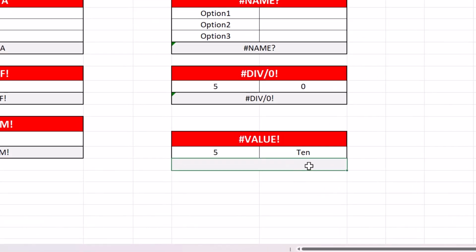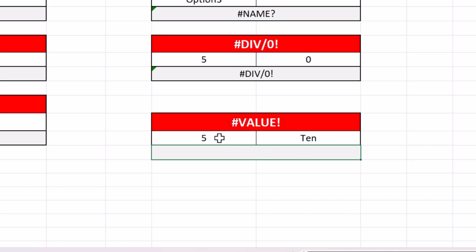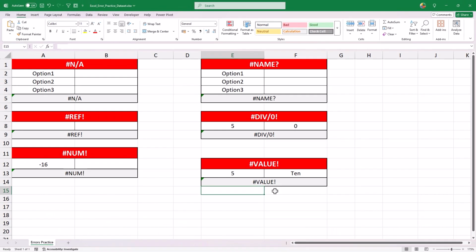So we are back into the Excel file, and now we will try to multiply these two values. One is the numerical value and another is the text value. So we will start with the equal to symbol, select this cell value and then multiply it by this cell value, which is a text. And then hit enter, you will get the value error.